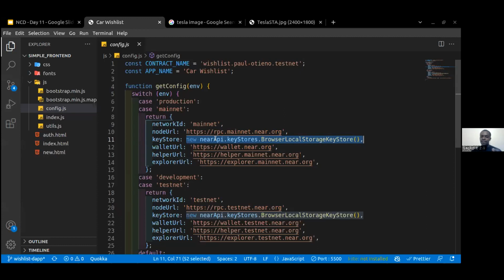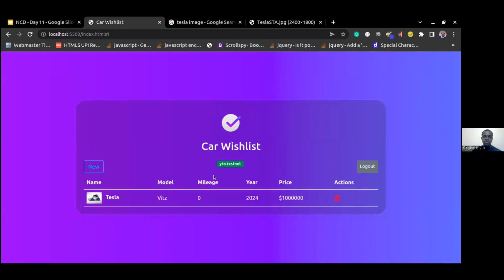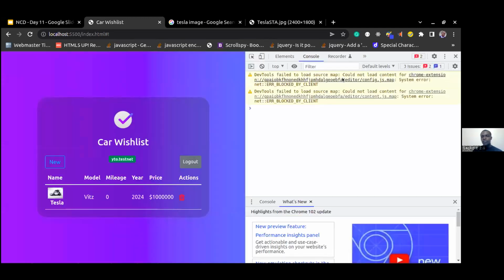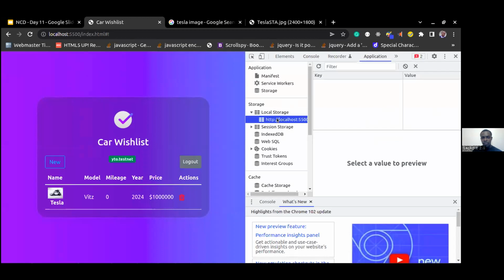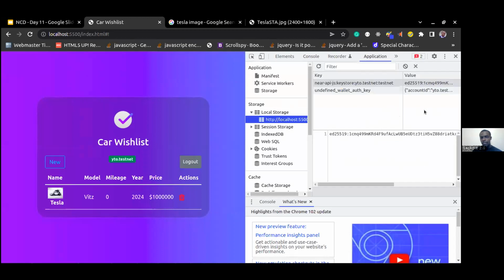Now, that access key, based on this configuration, is going to be stored locally on a local storage within our browser. Okay, so it's going to be available within our browser. And maybe if I can show us that, this is our app. So let's have a look at application, local storage right here.